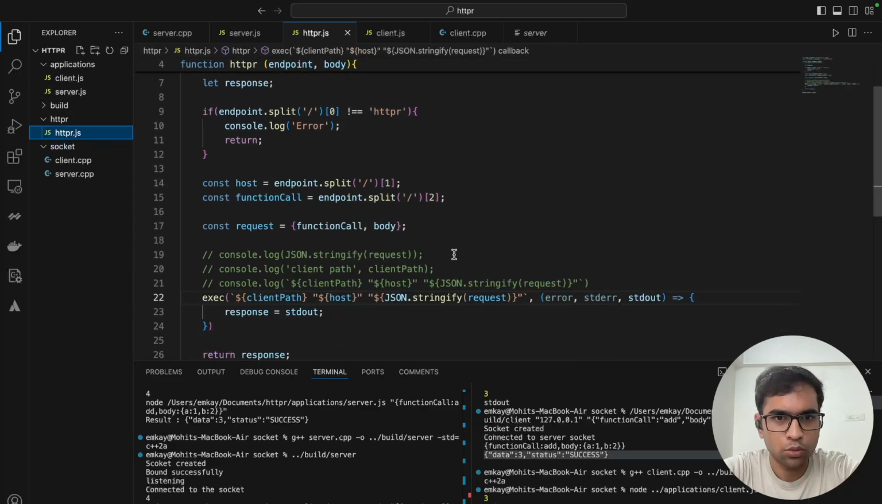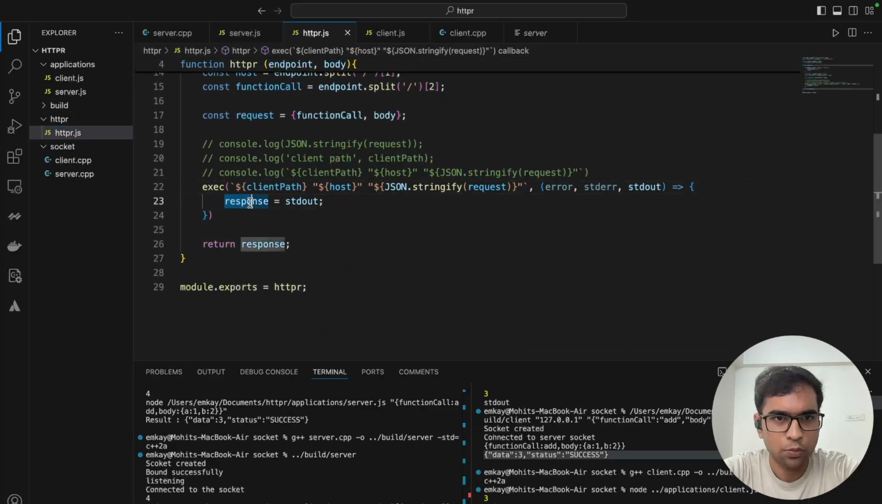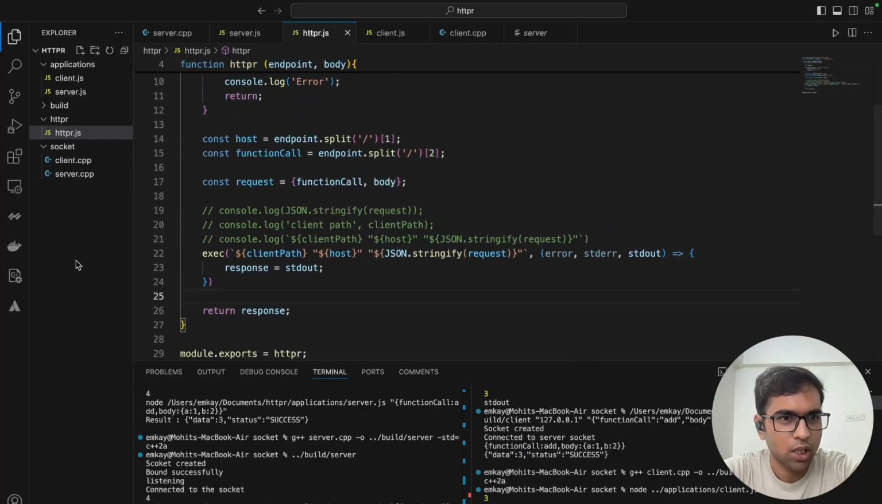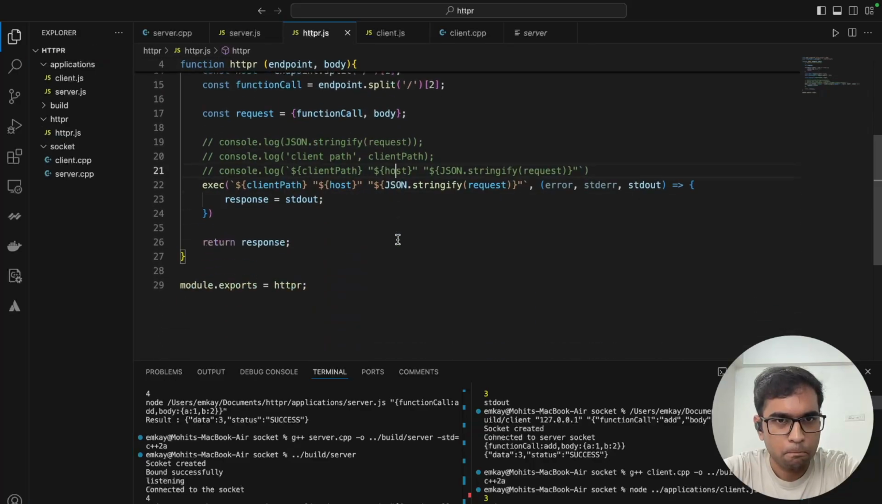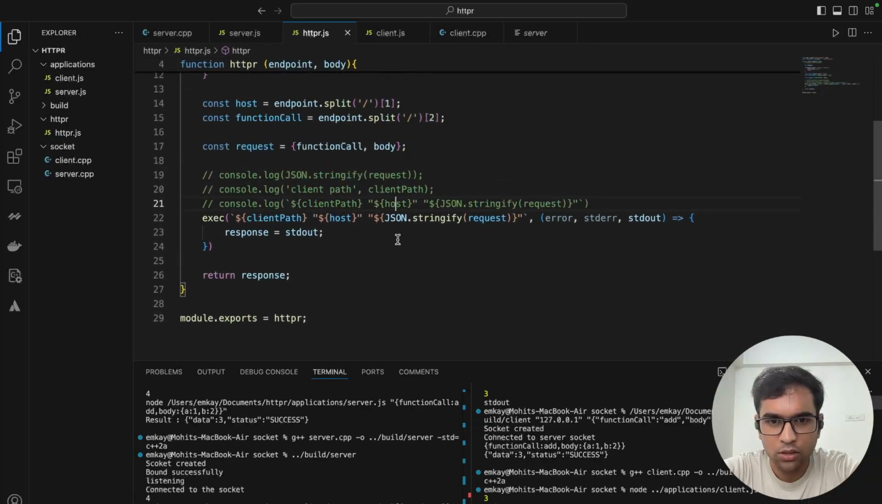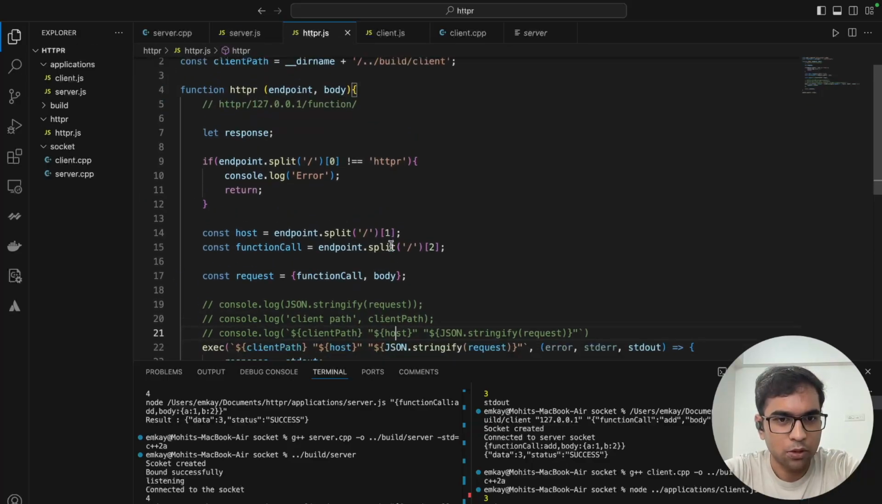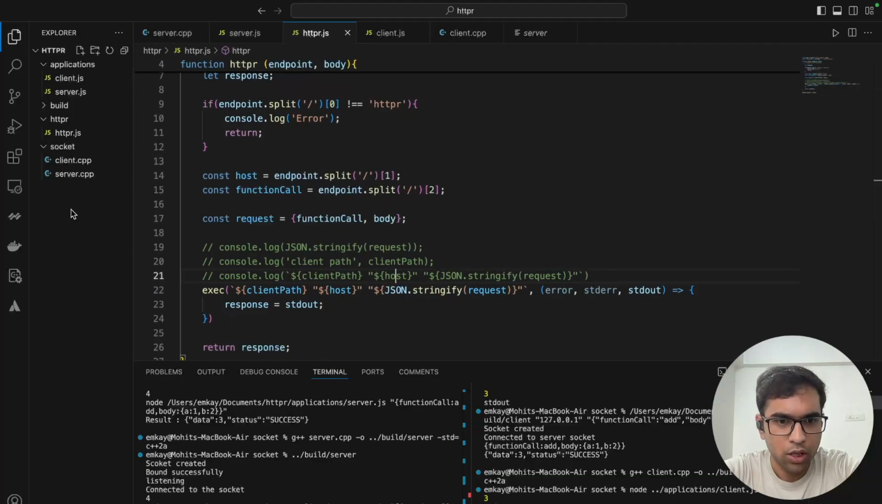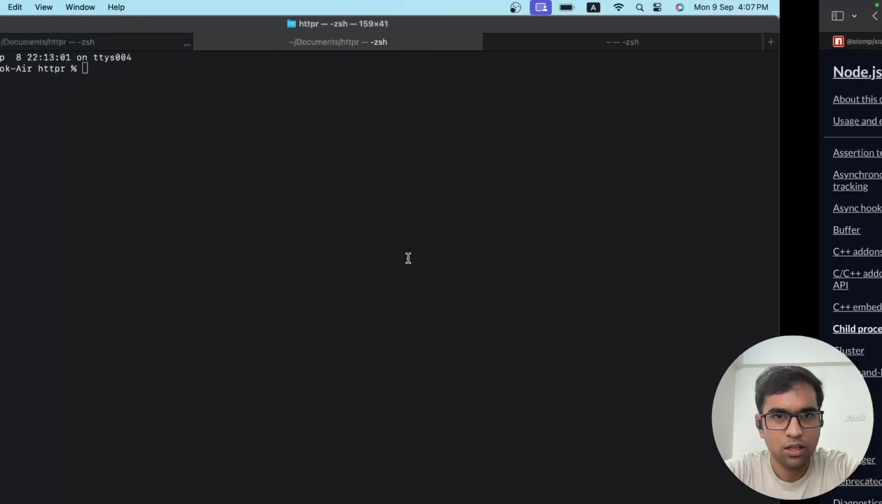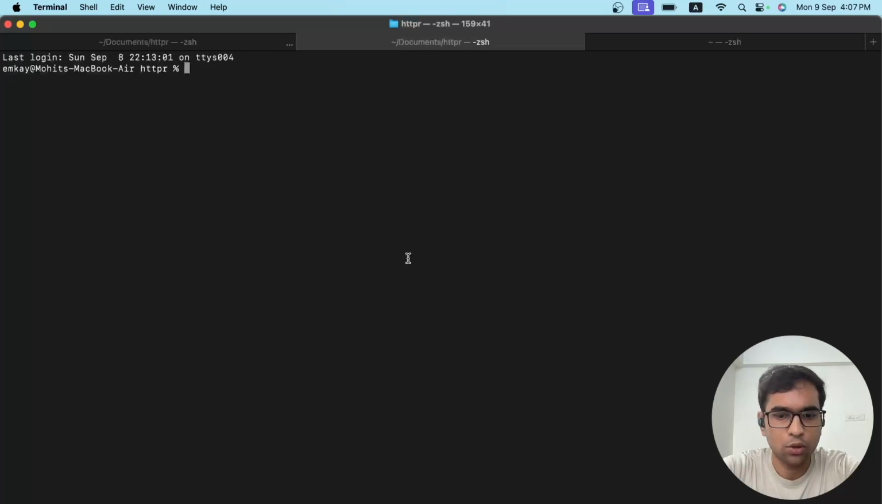But on the client.js side, I'm unable to get this response out from the standard output, and the response that I'm receiving comes out undefined. This is the only problem that I'm facing now, and I'm not able to find a solution to this. There is some mistake that I'm making, but obviously that's not something that I'm able to figure out. So let's see how this is working overall.